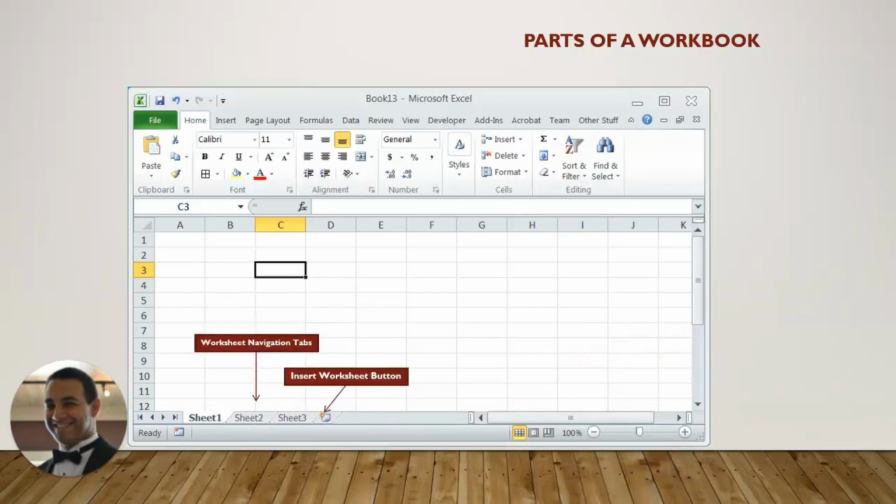Opposite that, we have our worksheet navigation tabs. Now, every file in Excel is called a workbook, and a workbook can be made up of one or more worksheets. In this example, we've got 3 worksheets. They're all defaulting to those generic names, Sheet 1, Sheet 2, and Sheet 3. And you can add your own worksheets by clicking the Insert Worksheet button.